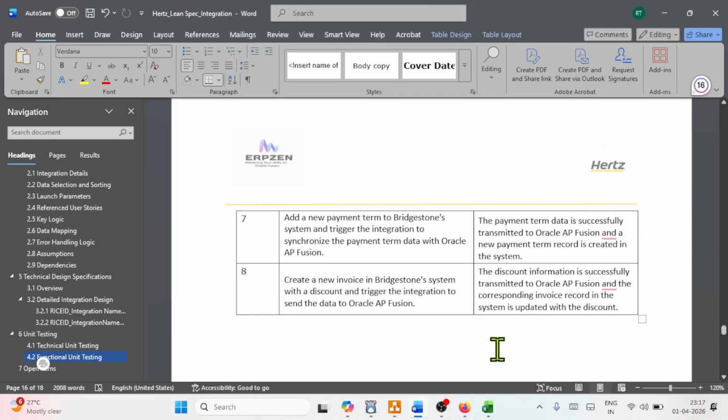A new payment term is added to the Bridgestone system and triggers the integration to synchronize the payment term data with Oracle AP Fusion. The payment term data is successfully transmitted to Oracle AP Fusion, and a new payment term record is created in the system.